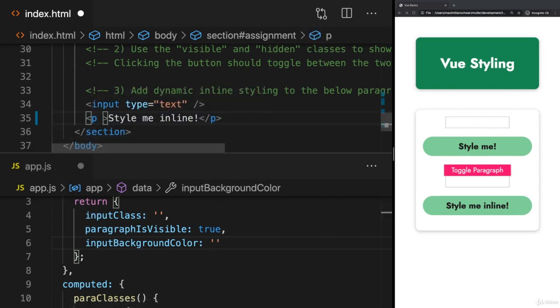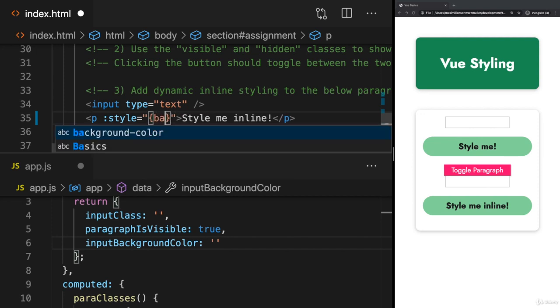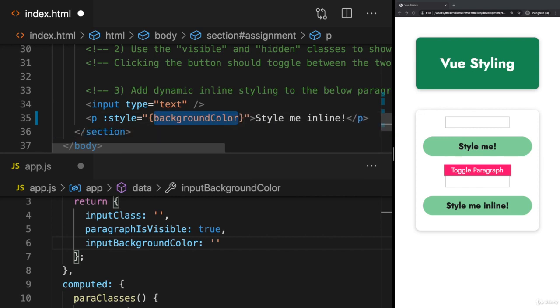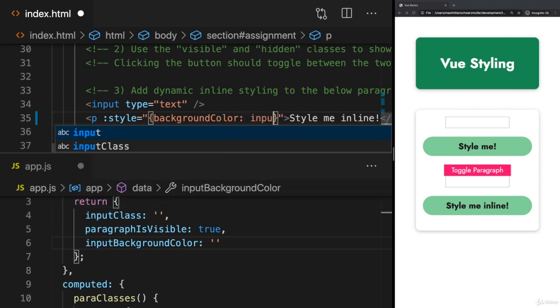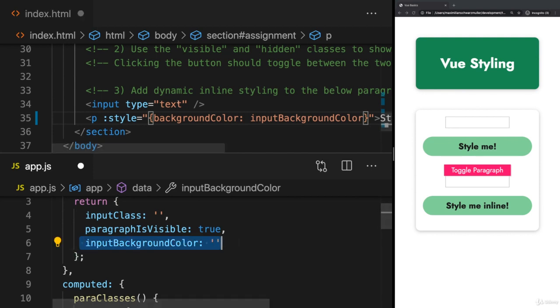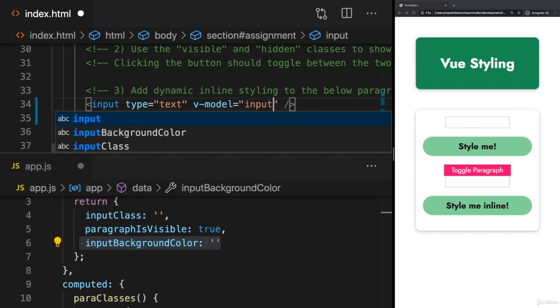And I want to set the style on the paragraph dynamically. Hence, I'll use v-bind or the shorthand, just a colon, on the style attribute to pass in an object here and set background color, since it's a word with a dash, using this camel case notation where we omit the dash and instead capitalize the first character after the dash, and set this equal to input background color, so to this data property. And now we simply bind this with v-model again to save some time to that input here.